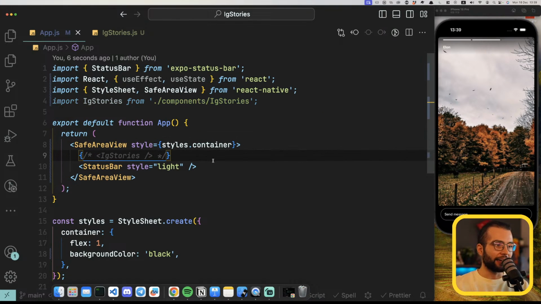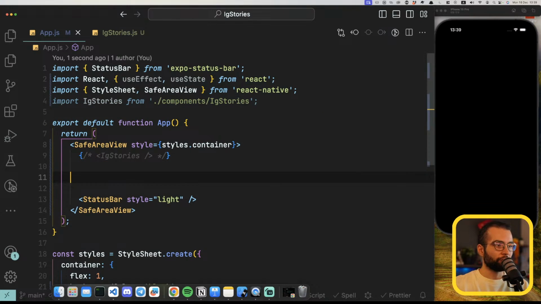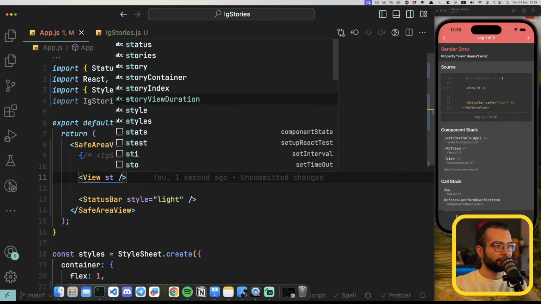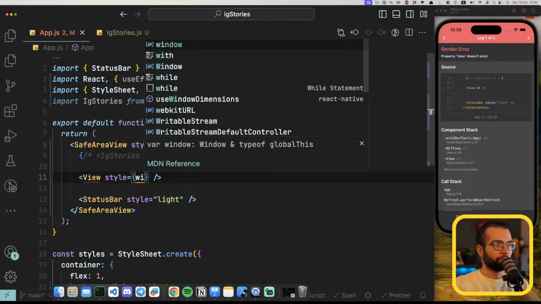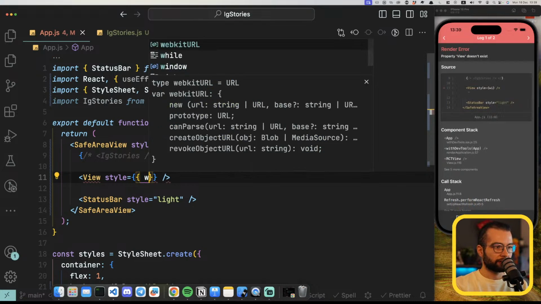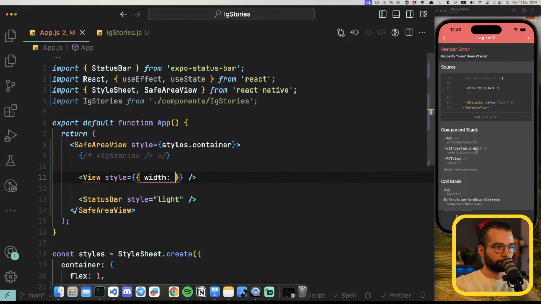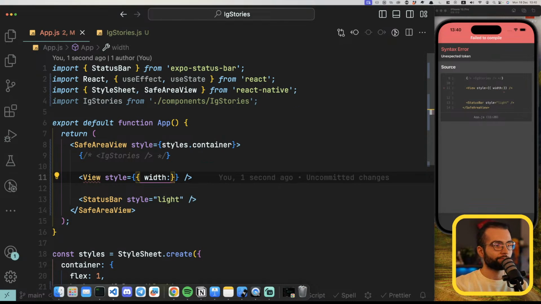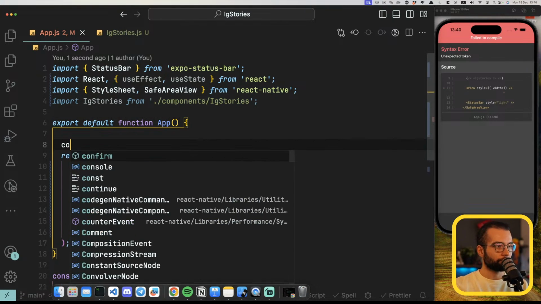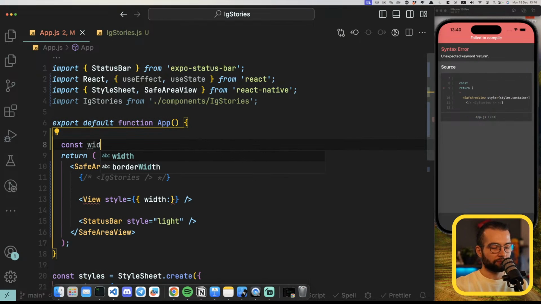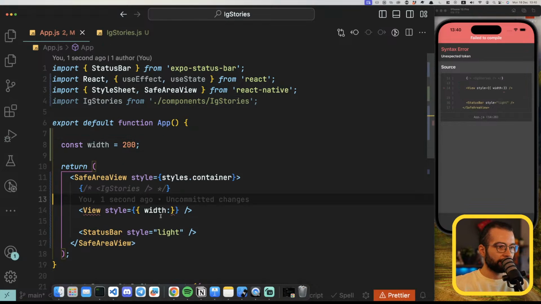And what I can do is comment it out. And now we can focus on the animation. And later we're going to think how to integrate that in IG stories. So for the animation, what do we need? Let's start with a simple view that will have some width. Let's calculate the width as, I don't know, 200 pixels initially.